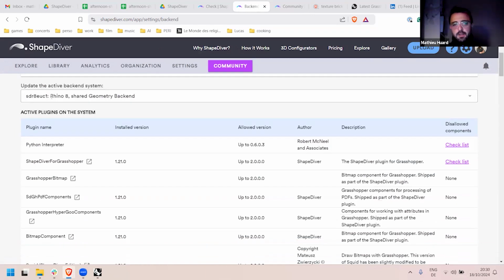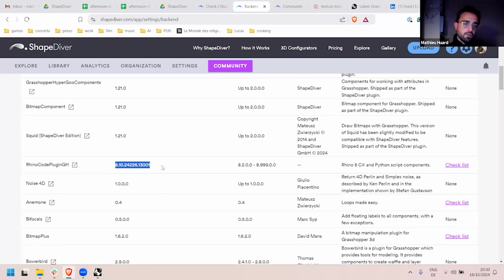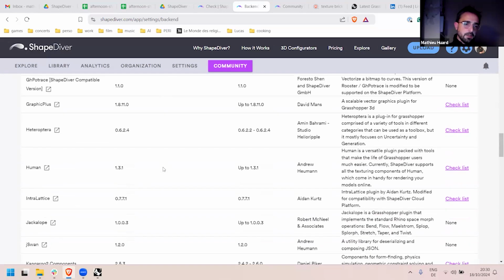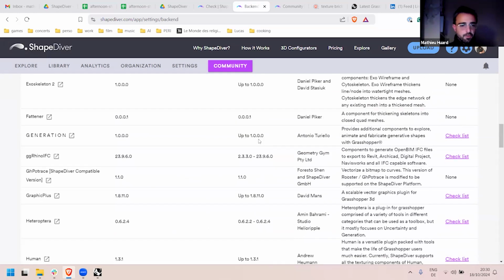And once you've selected the backend and enabled it, you can see the list of plugins with their versions that we support, right? So anyways, if you upload a file with a plugin we don't support, you're going to get a very clear error message about this. But here you can have a look at what's already there. It's quite a few.